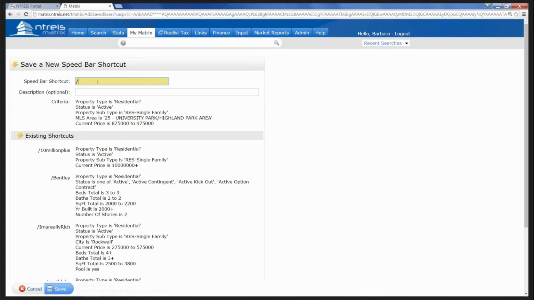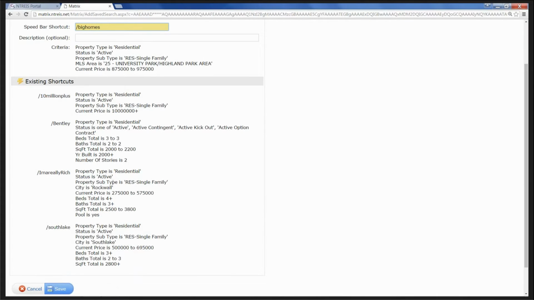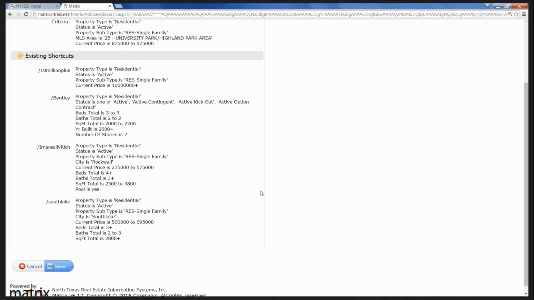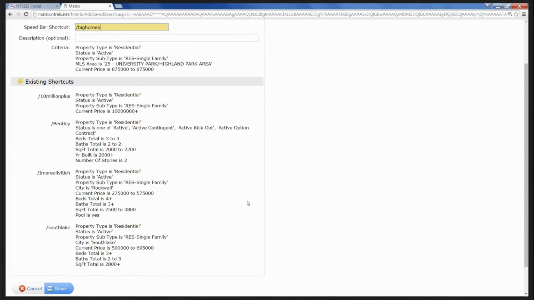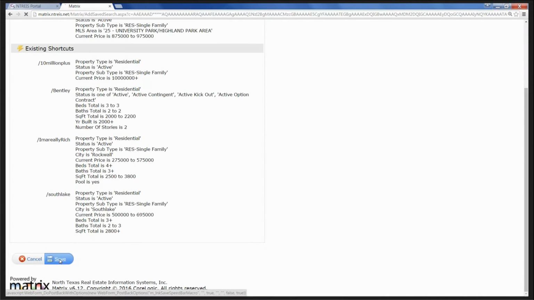So I'm going to call this Big Homes, and here's a tidbit. You can't have any spaces or any characters like a / or an & symbol. So I'm just going to type in Big Homes. That's all I'm going to do. And as I scroll down, you can see I have existing shortcuts right here. And I'll show you how to pull it up in just a second. So I've given my search, my new speed bar shortcut, a name. And I'm going to go down here and click Save.